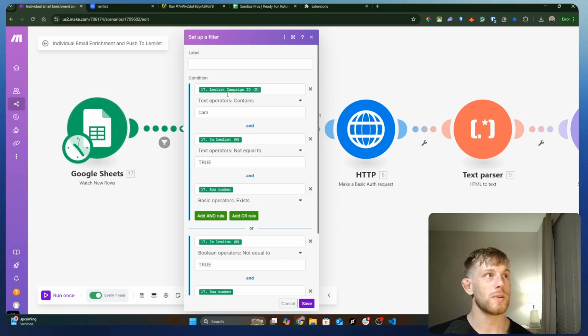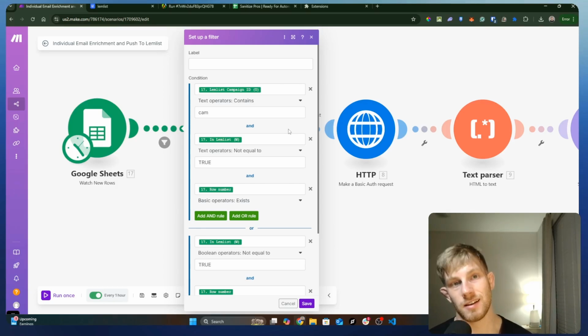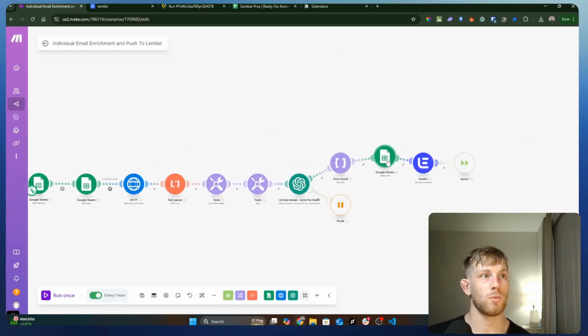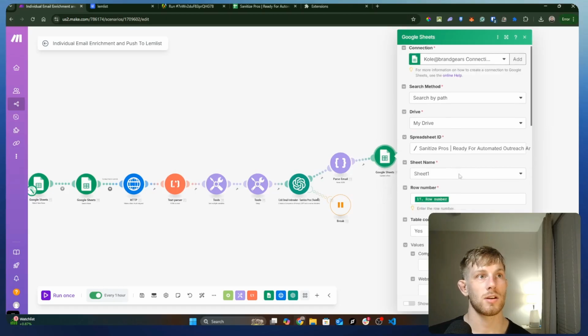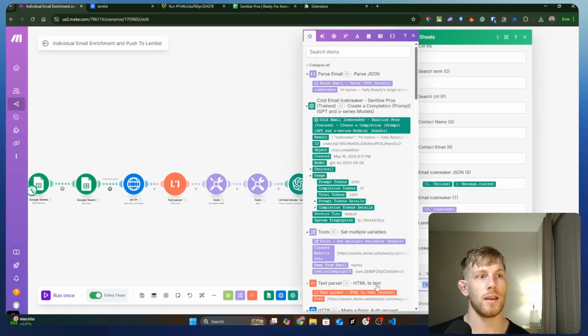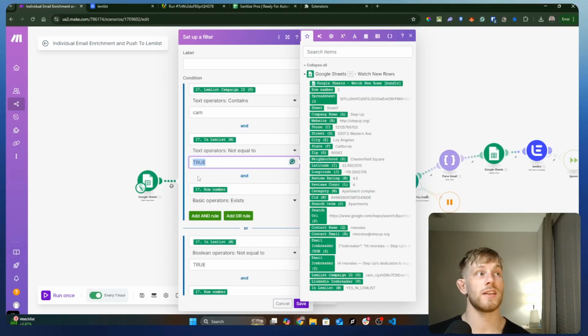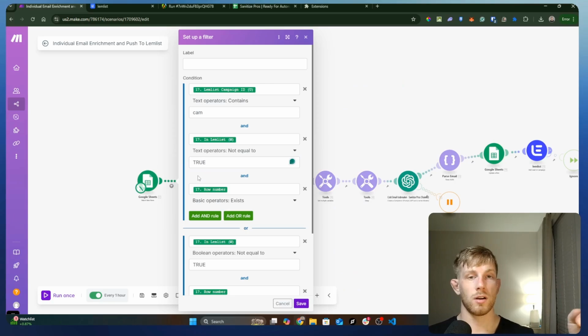So what we do is we look for a handful of details. We want to see, hey, does the campaign ID exist? Then we want to see if we have the validator that we've already passed it into Limlist, which is what we'll be talking about doing right here. Because once the data has been passed into Limlist, we mark it as in Limlist, true. So we have that filter. What this does is help prevent us from passing through context that we've already worked through once before. We don't need to waste another operation on it.